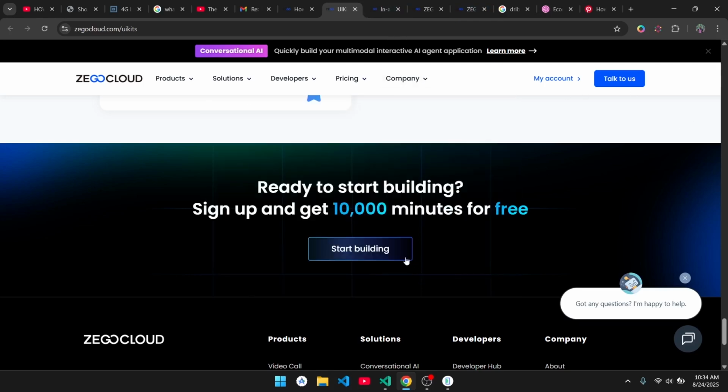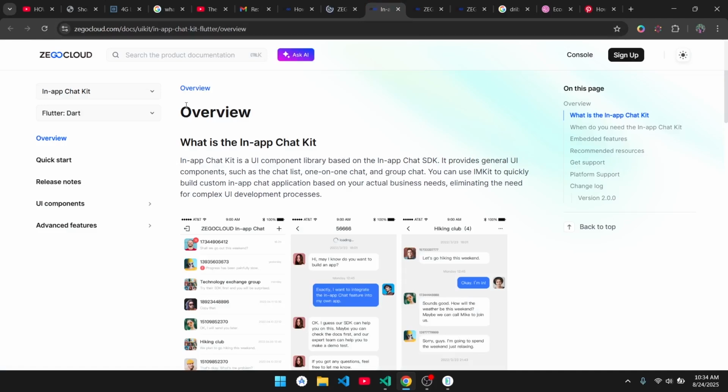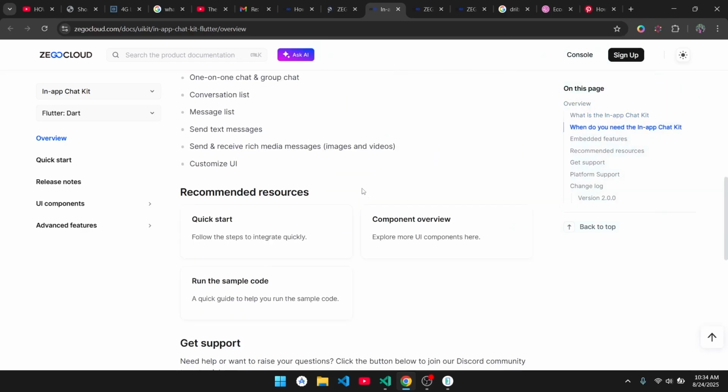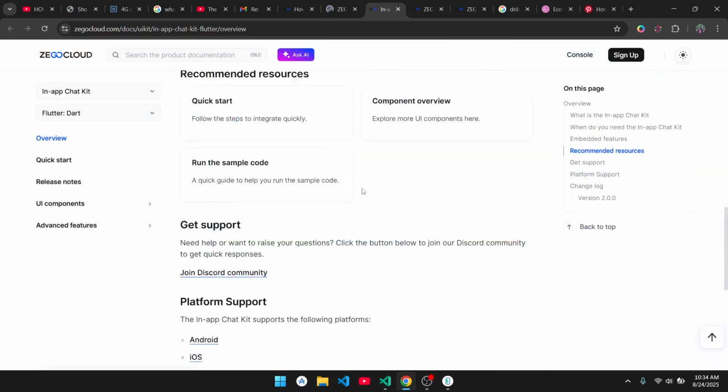To do that, you have to go on the start building, then you sign up. But I've already signed up for my application, so it's just going to take me directly to my console. All right, so let's do that. I'm going to link everything in the description. There's this page for the in-app chat. Let's go down here. You can read about this at your own time.